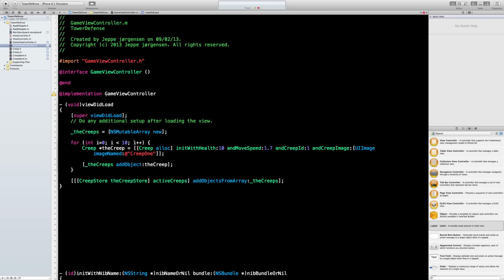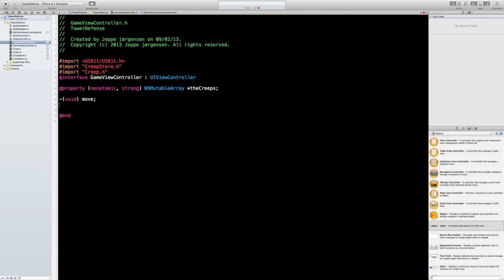Now, what do we have so far? We have creeps, we have them being created with an image. Do they get spawned? No, they don't get spawned. All right, so that's what we need to look at now. We need to make these creeps visible on our GameViewController. Now, how can we do this? Well, we could just throw them all in there at once, but that wouldn't really work. And that's when we need our spawning method. So let's go ahead and declare that now.